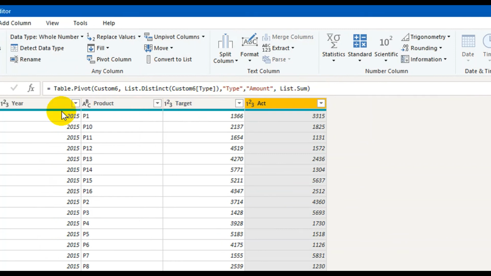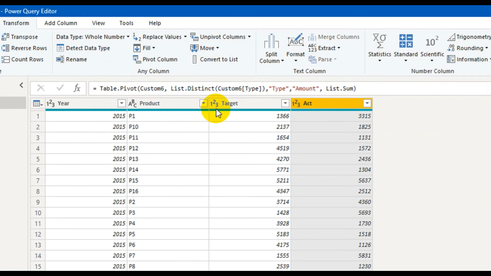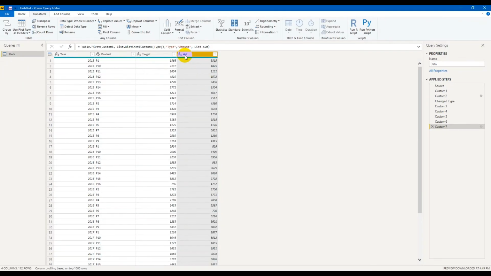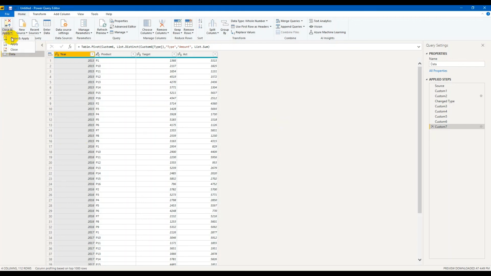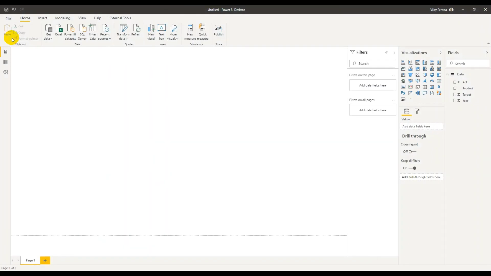Now you can see the data is now pivoted back, target and achievement separately, and each product summed up. That is why we have used List.Sum. List.Distinct is actually making these two columns separated. That way we have shaped up the data. Now I can load this data to the data model. For that I need to go to the Home tab, Close and Apply, so that the data will be loaded to the data model. And now I can create a line chart.